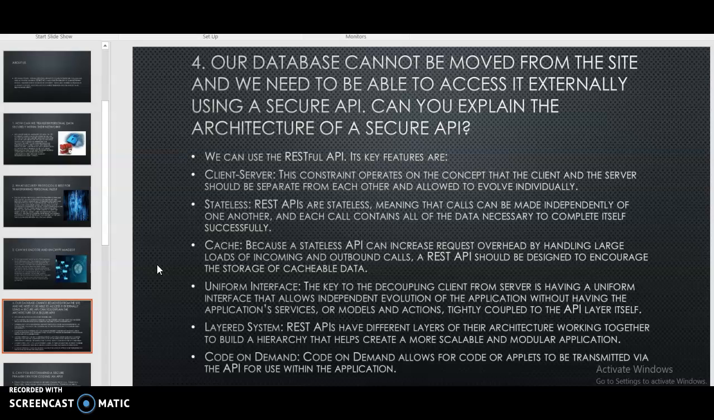Cache. Because of statelessness, an API can increase request overhead by handling large loads of incoming and outgoing calls. A REST API should be designed to encourage the storage of cacheable data. Uniform interface. The key to decoupling the client from the server is having a uniform interface that allows independent evolution of the application without having the application, service, or model and action tightly coupled to the API layer itself.